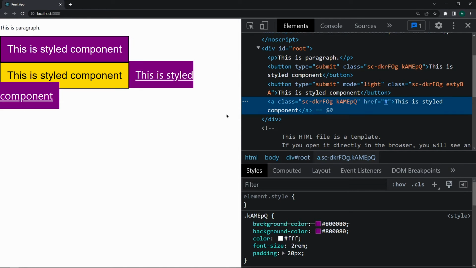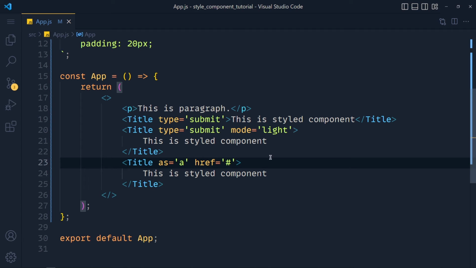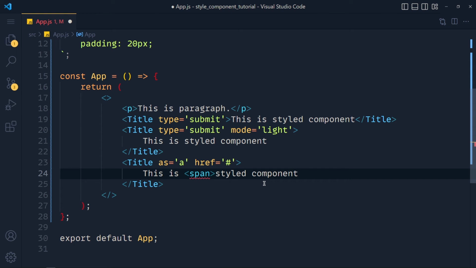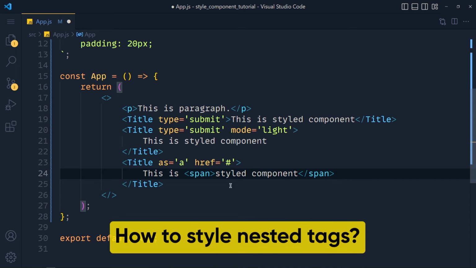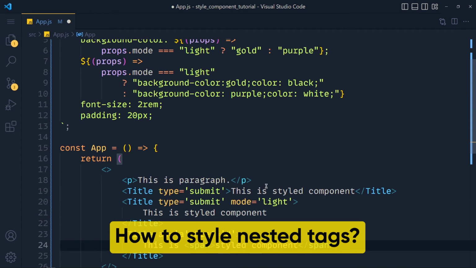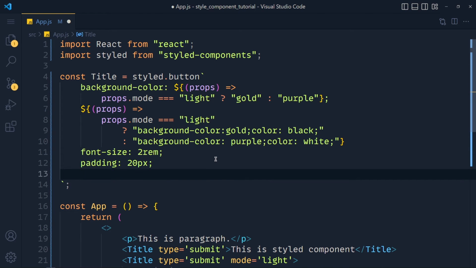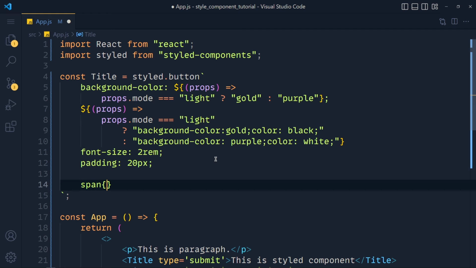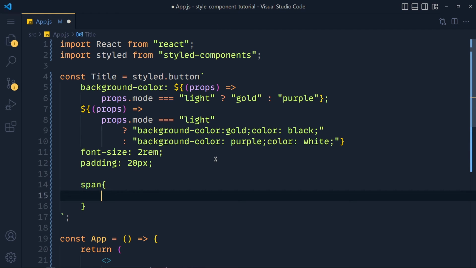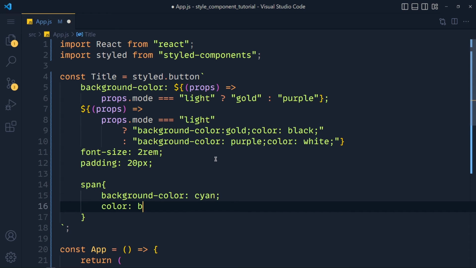href. Now sometimes we want to add nested tags, like here in the anchor tag, I want to change the color of the styled component text. So for that, I add a span tag here and wrap the styled component in it. Now the question is, how can we add style for this span tag? Don't worry, in this style, just like we do in a CSS file, we add span and curly brackets. And inside this, we can write our style. Background color to cyan and color to black.